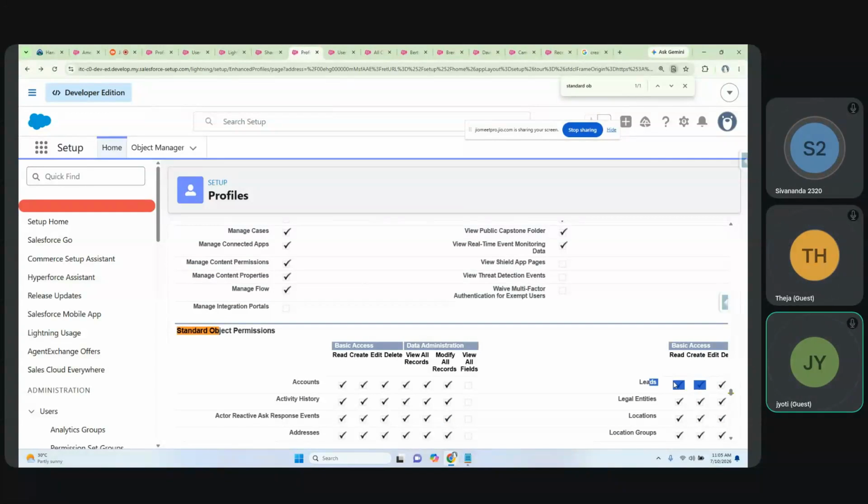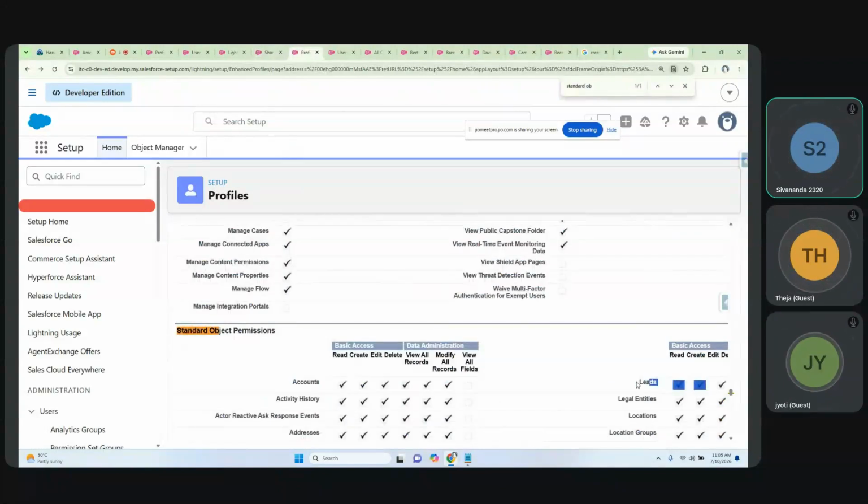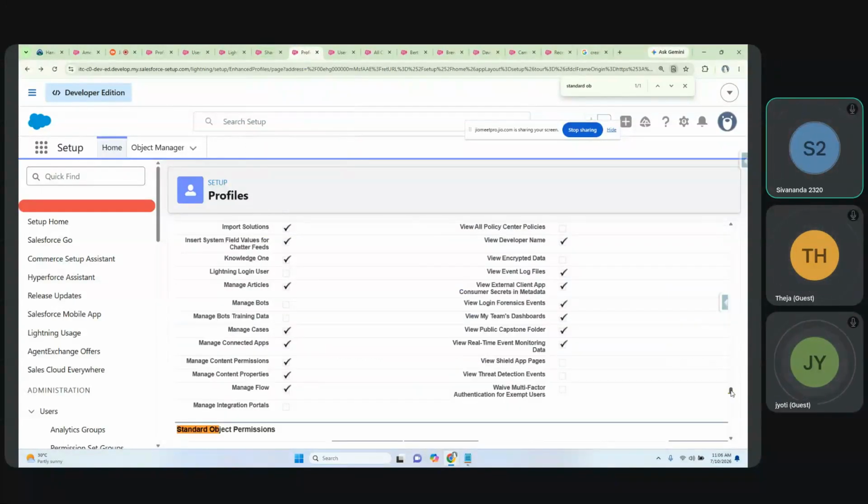See, if I don't give the read permission at the profile level, irrespective of the OWD, he will not be able to see the records. The minimum read permission is needed so he can see even his own ownership records. Clear? Okay. Now let me demo that to you.